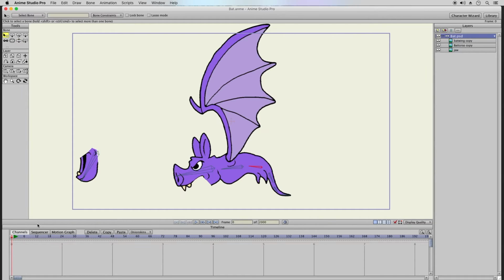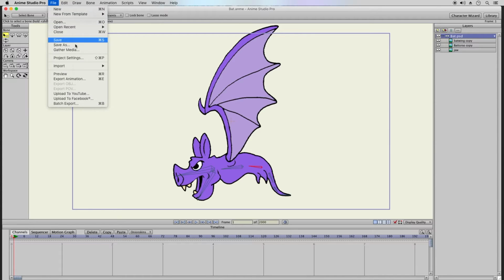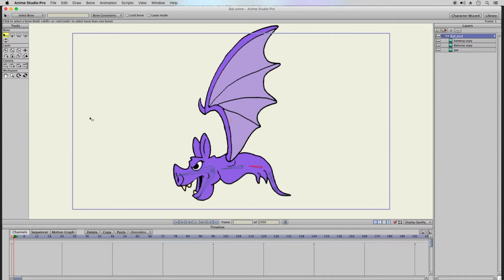Alright, so now that I have all that, there are no real keyframes I need to do any actions for here. Like the wings flapping, that cannot be an action because it doesn't have a skeleton to it.